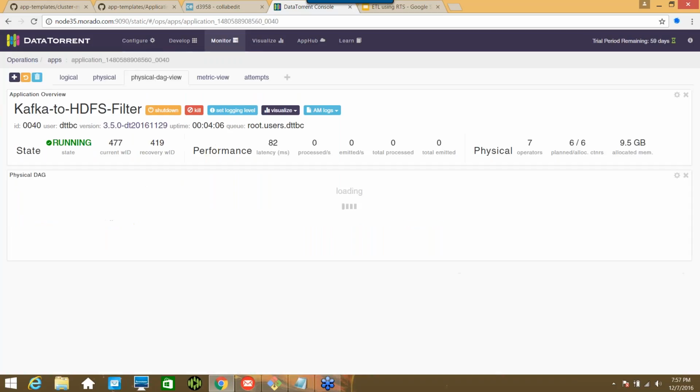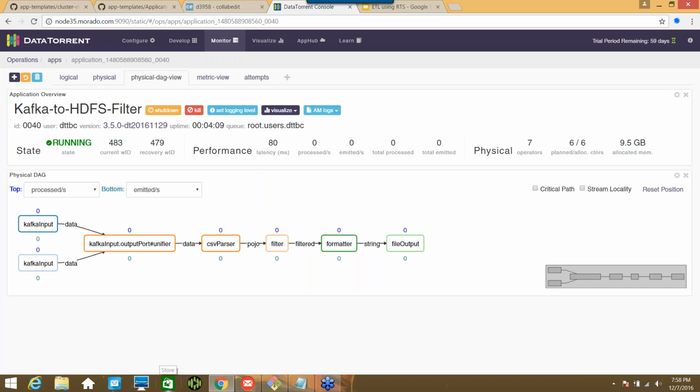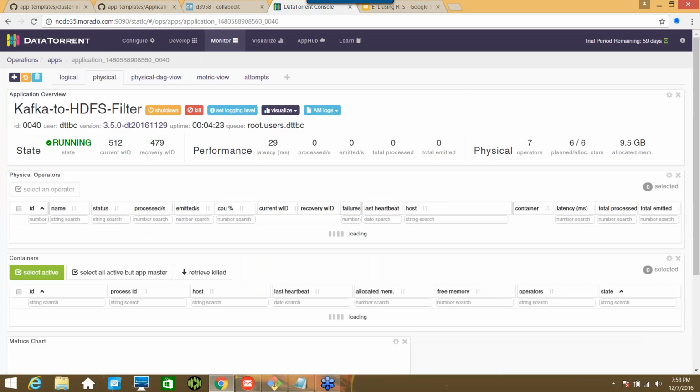And let's look at the physical view also. So this DAG is actually expanded into a complicated DAG, which is actually going to be deployed. So we have 2 Kafka input operators, we have unifier, parser, filter, formatter, and file output operator. Now I'm not sending any data, so you see everywhere 0 records are processed, right?